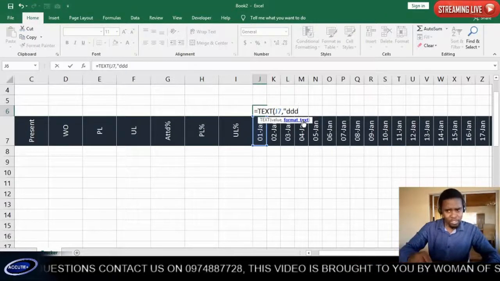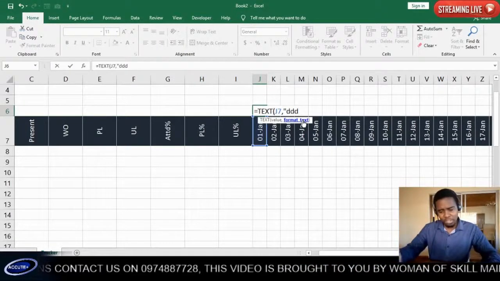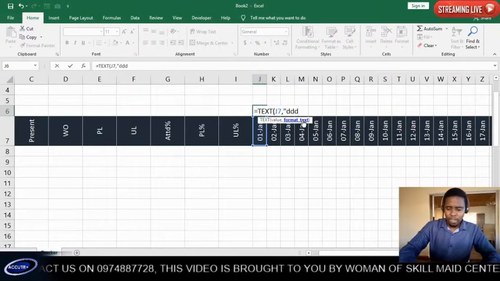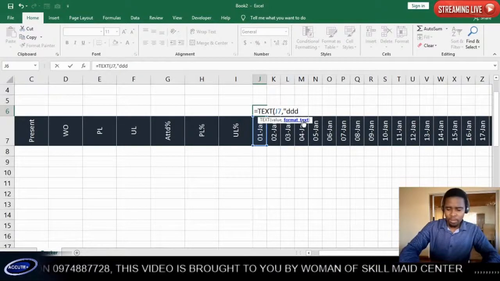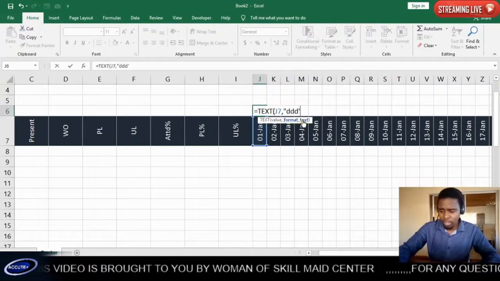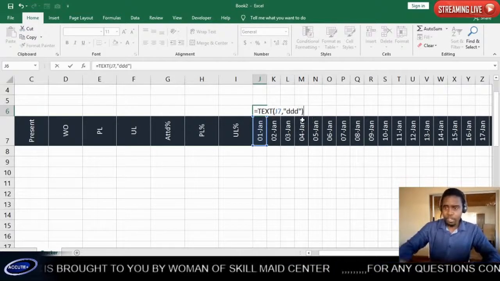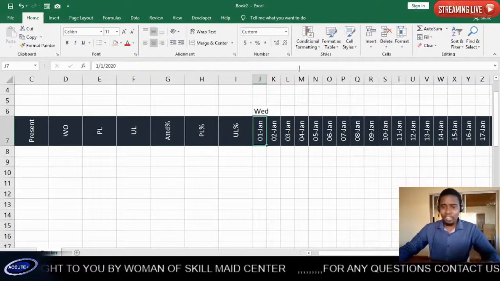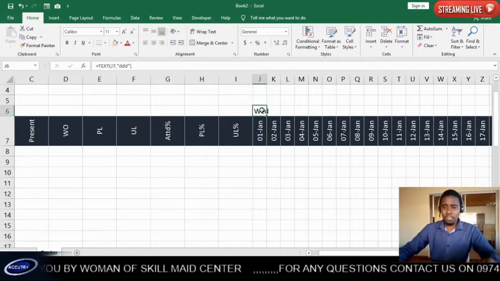If you put 2 Ds, it will get the first 2 letters. If you put 3 Ds, you get the first 3 letters, and if you put 4 Ds, the full name. And make sure you put it in double quotation. Sorry for that. Double quotation. Okay. So if I press enter, it will return to me the Wednesday here.